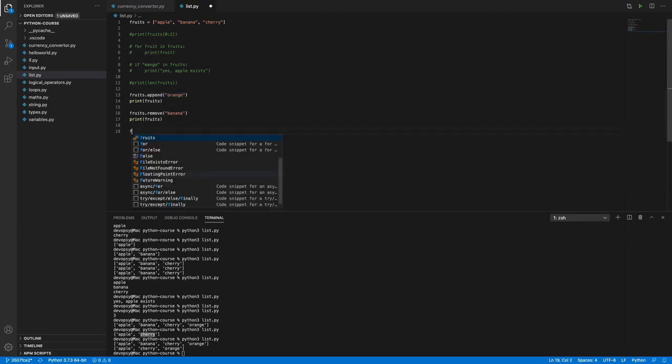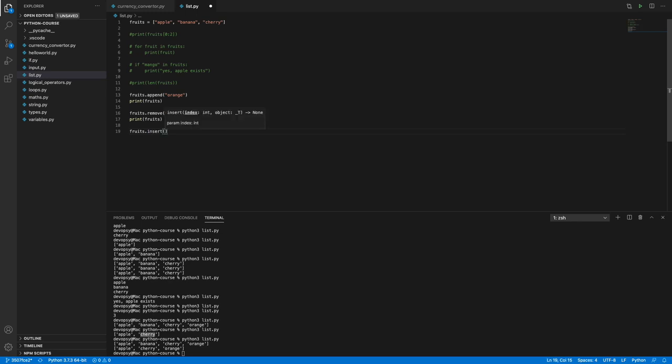So fruits dot insert, and if you see, it has two arguments, two parameters: index, so where we want to add this element, and what's the value. So now the current value is apple, cherry, and orange. I want to add between cherry and orange. So 0, 1, 2. I want to add at location 2, and what I want to add is mango.